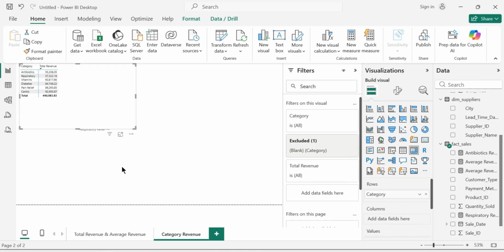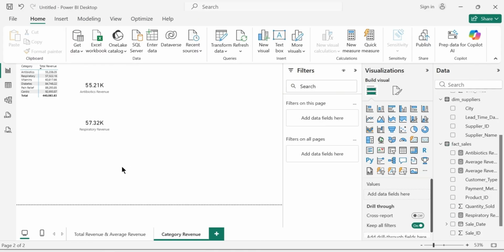So that's all about the respiratory revenue. I would also want us to obtain for the vitamins revenue. You can check that. That's actually what we add there in the matrix. So respiratory revenue is actually 57.32k. Let's also obtain for the vitamins.